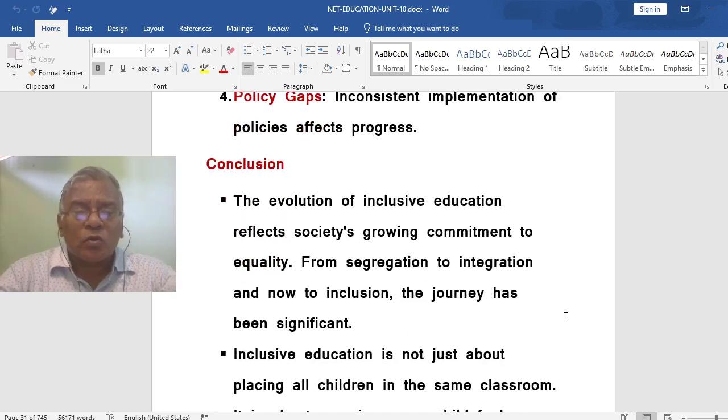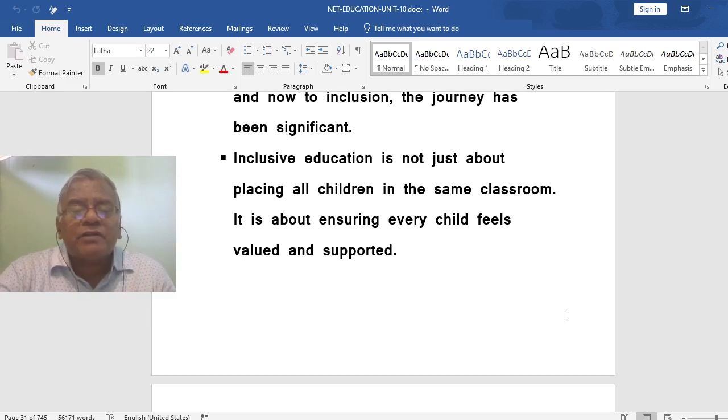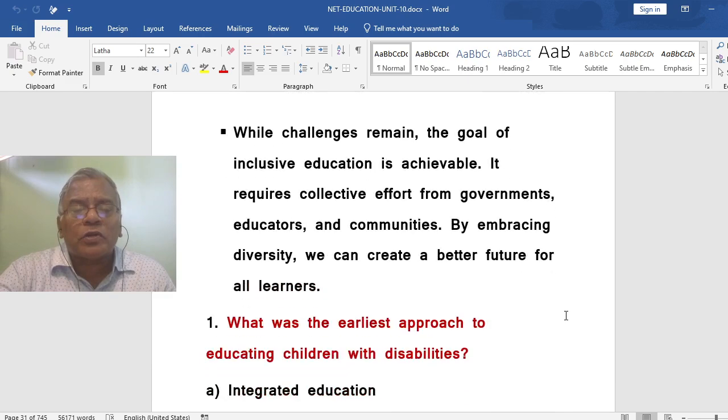So how do you conclude? The evolution of inclusive education reflects society's growing commitment to equality. From segregation to integration and now to inclusion, the journey has been significant. Inclusive education is not about placing all children in the same classroom. It is about ensuring every child feels valued and supported.